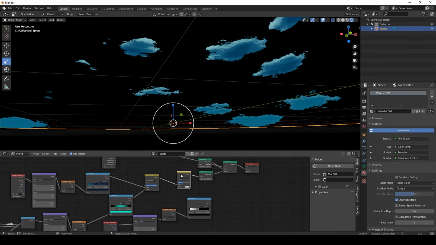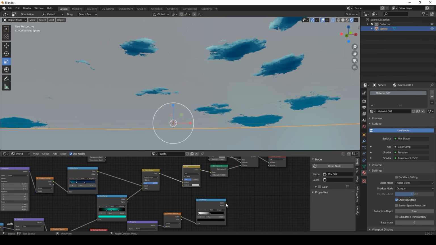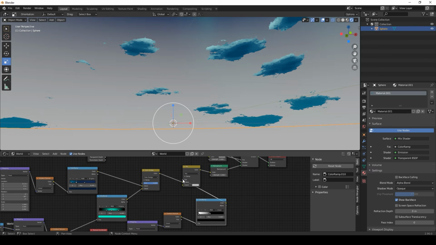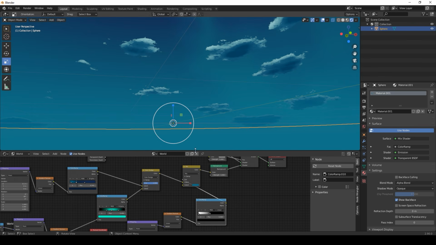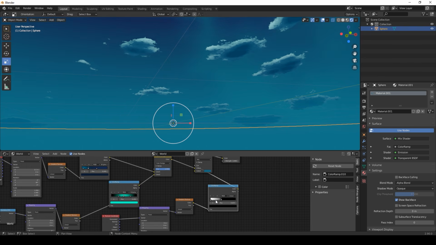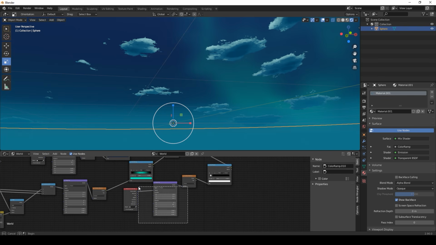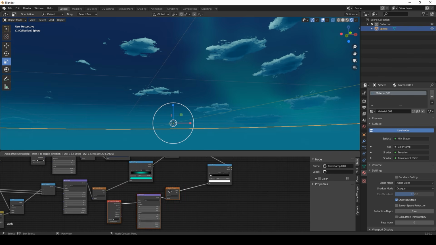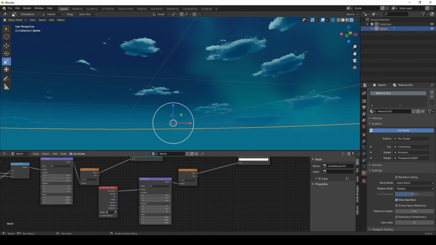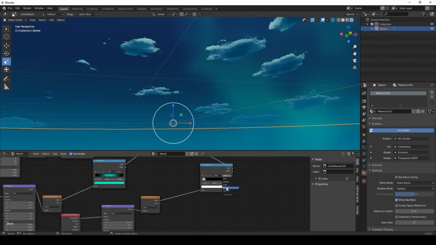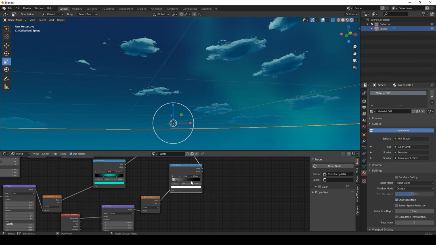I'm gonna add a mix RGB node. I'm gonna drag this into the alpha. And let's select the same color as we used for our clouds. And then we need to adjust this as well. I can also lower the fog a bit, make it softer by setting this to a B-spline, stuff like that. And so this will create some fog.